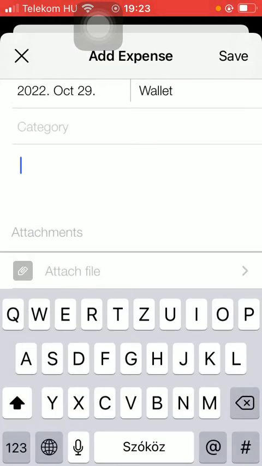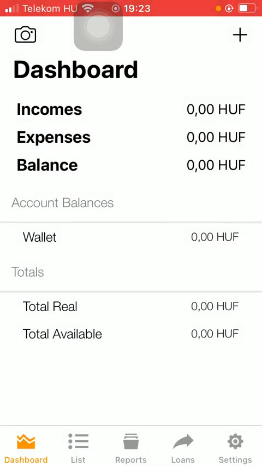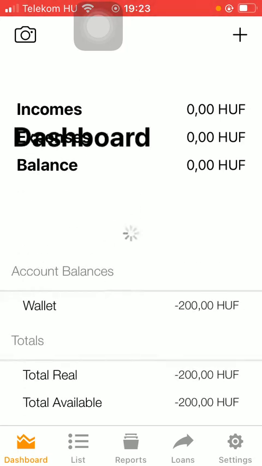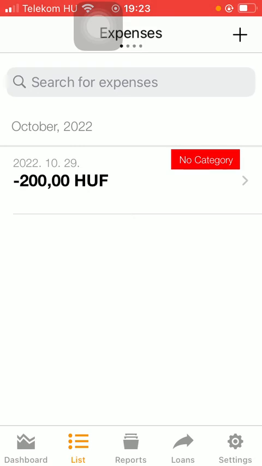After selecting all these options, click on the Save button in the upper right corner of the screen to add your new expense. So here you are going to find it in the dashboard icon, and in the list section as well it will be indicated.